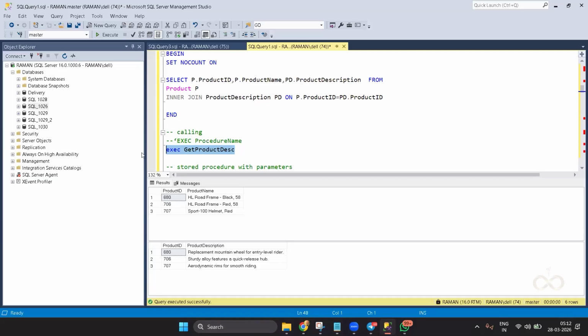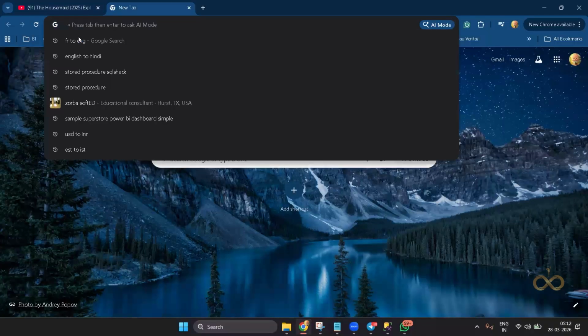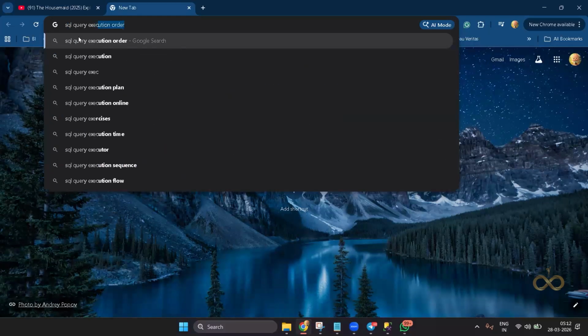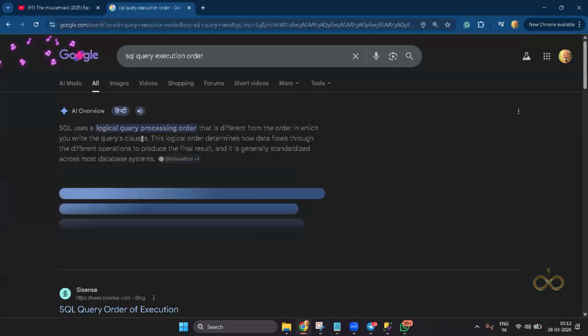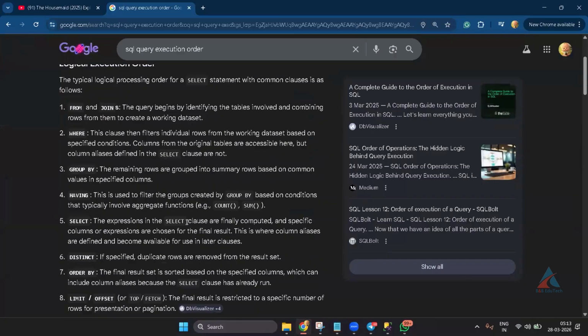Whenever you run a SQL query, let me show that. SQL query execution order. Do you know this thing, guys? If you write a query, in that query, you write from, where, group by, having, select, distinct, order by, everything. Top, okay? So which portion runs first?